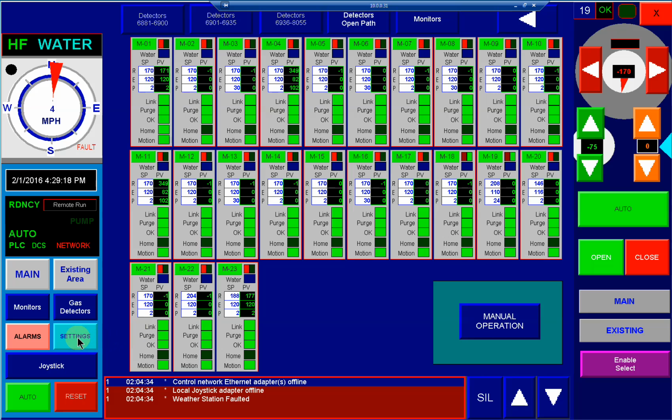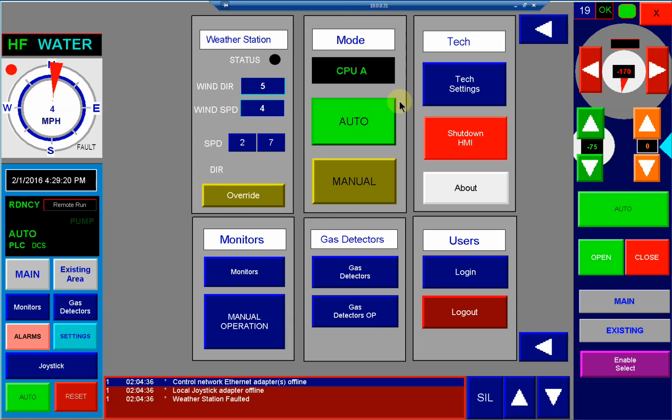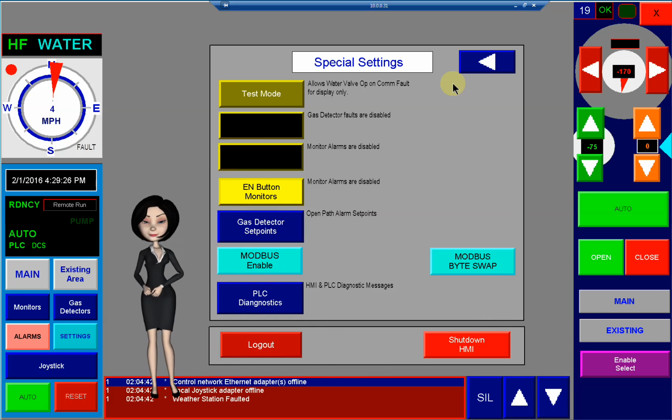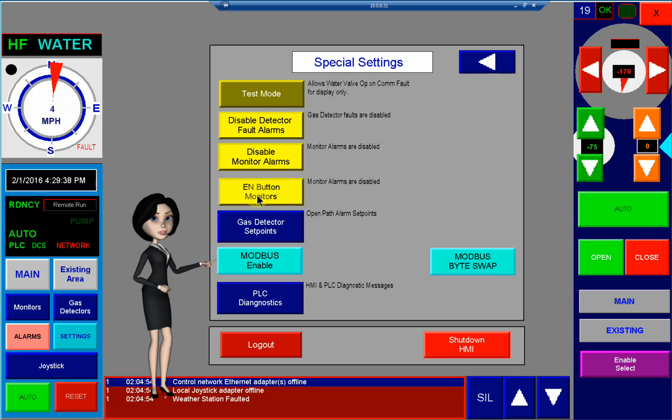Let's go back to the Tech Settings screen and see what we can do from there. Test Mode button, used to test the PLC logic with the HMI. Disable Detector Fault Alarms, disable Monitor Alarms. The Enable Monitor button, used to show this button on each monitor, as already discussed.